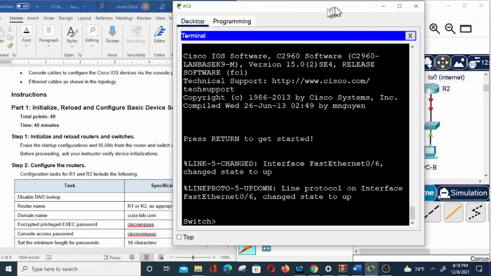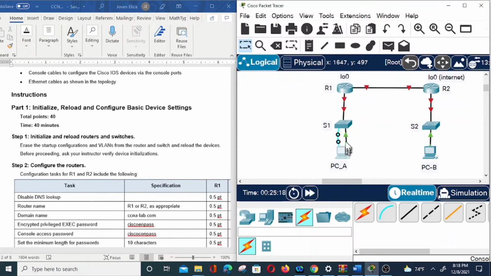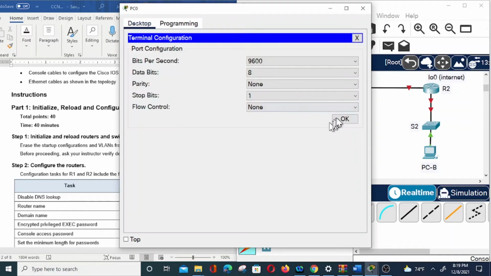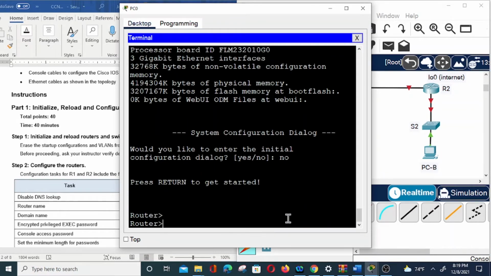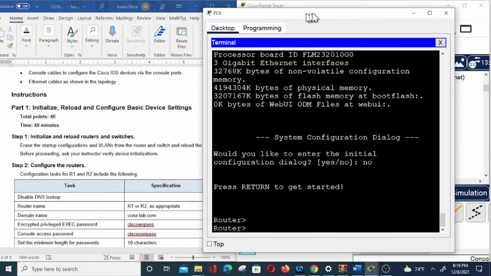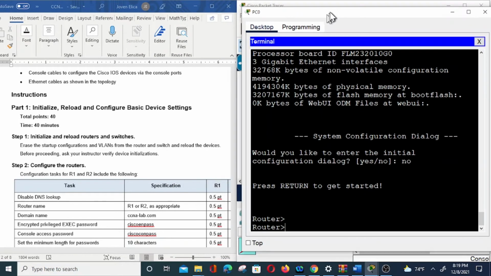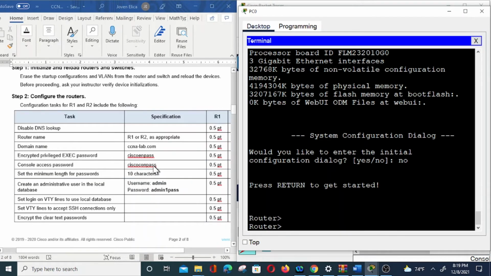Okay, now let us start the configuration. I will return the console port from the switch to the router, and then again open the terminal, click OK. Now we are ready to configure the routers. We are now in step 2, configuration tasks for router 1 and router 2.